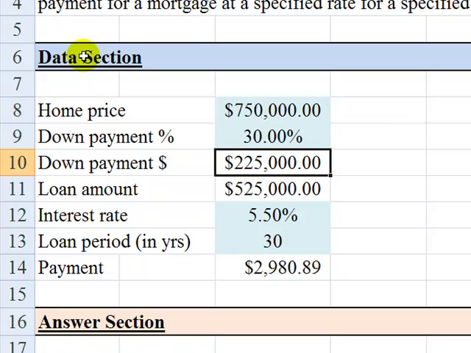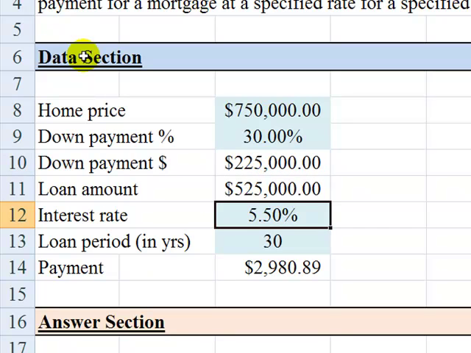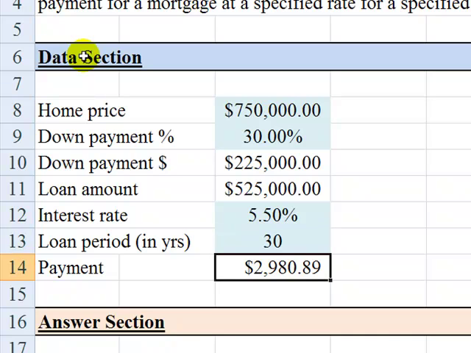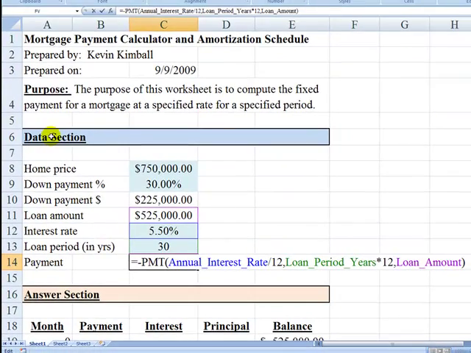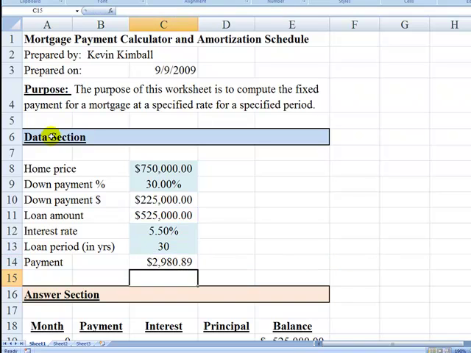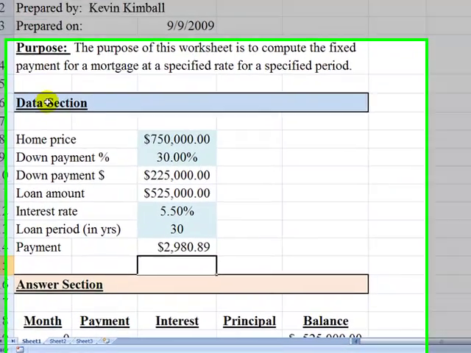So if you take the $750,000 minus the down payment of 30% or $225,000, the loan amount would be $525,000. This would then be financed at 5.5% at a fixed rate over 30 years. If you do that monthly, that's 360 payments, and the payment would be $2,980.89. If I hit the F2 button, you can see that this is the formula, and I will teach you through this video how to create this formula using range names, so that it's very easy to read and understand.